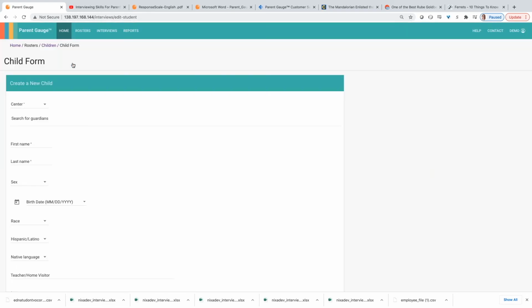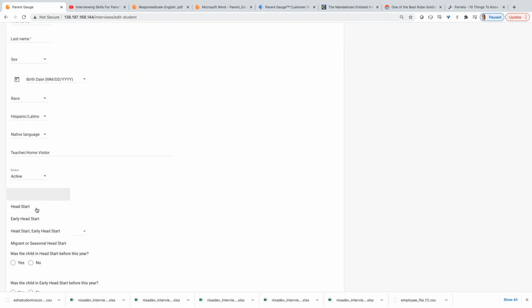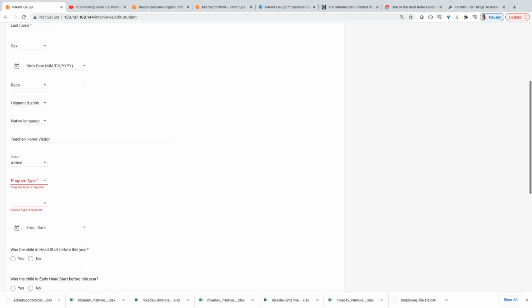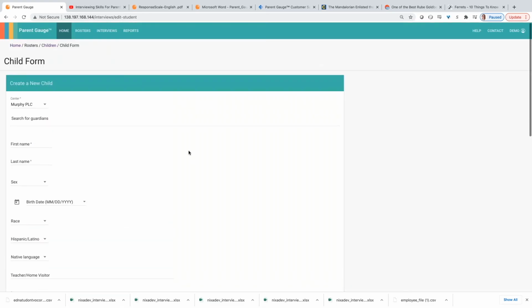Very simple form here. Only a few required fields. So we've got, at which center is the child enrolled. We need their first and last name. And then we need their program type: Head Start, Early Head Start, maybe a mixture, migrant, seasonal. Are we serving them in the center, home-based, or some other situation? And then again, these last two questions being critical in terms of forming the question set that's relevant to that child. So really simple, probably takes about a minute or two.